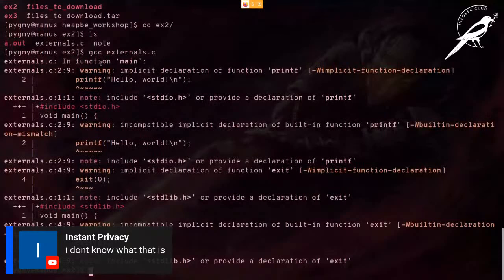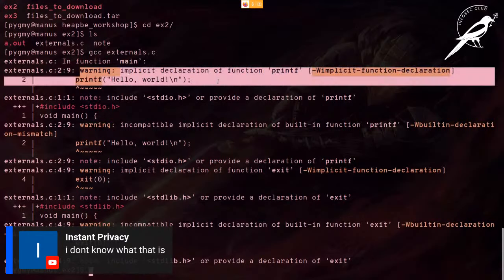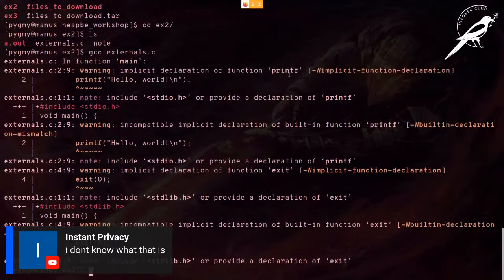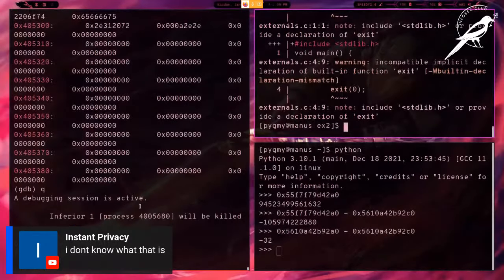So if you look at the compiler's output, it yells at me for a bunch of different things. It tells me implicit declaration of function printf, which essentially just means that I haven't defined this function. And it tells me if I want to maybe include stdio.h, because that's where a definition of printf exists. And similarly, the same thing for exit. It yells at me because I haven't defined it. And then it suggests that I should include stdlib.h.